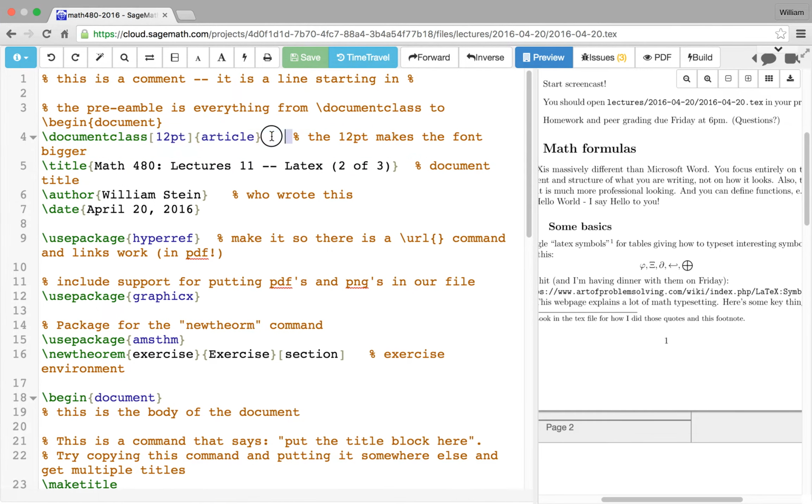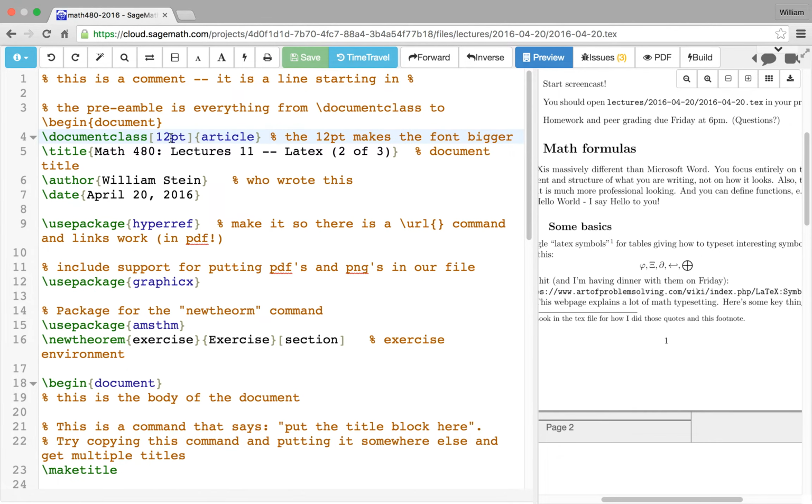So this says it's an article. There's various options that can go here. I put 12 point as one of the options. The default is 10 point, and by putting 12 point, it makes the font bigger. So there's a number of options you can give.